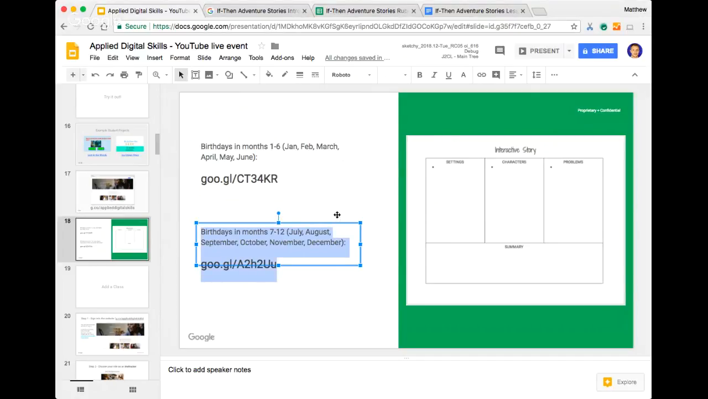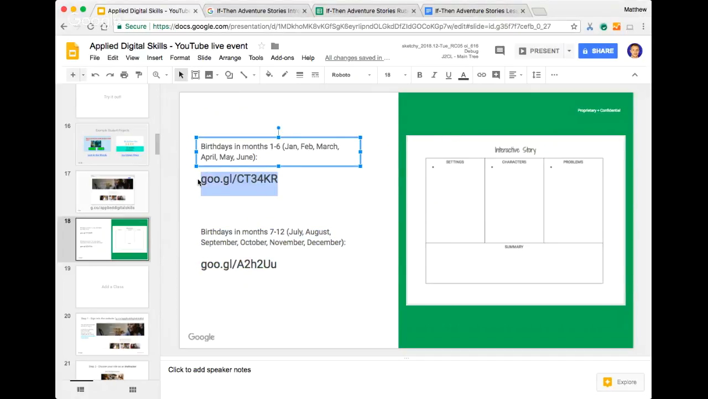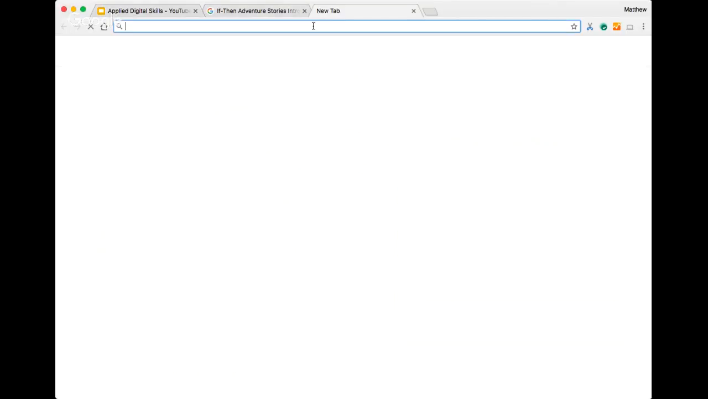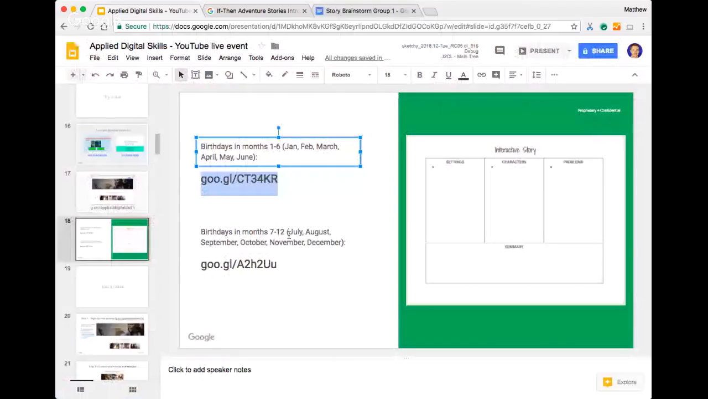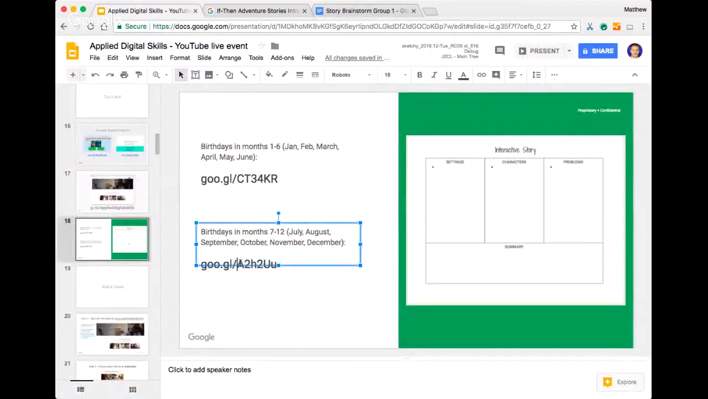So I have copied those into the chat window, and I will open them from my computer as well. They are case sensitive, so it'll need to be capital A to lowercase h, to capital U, and then lowercase u.